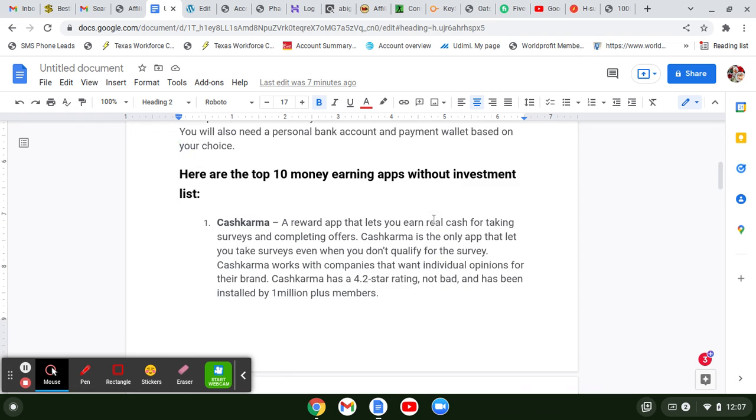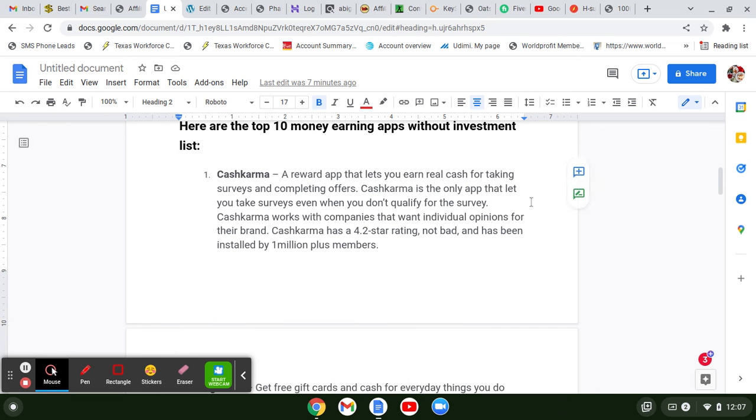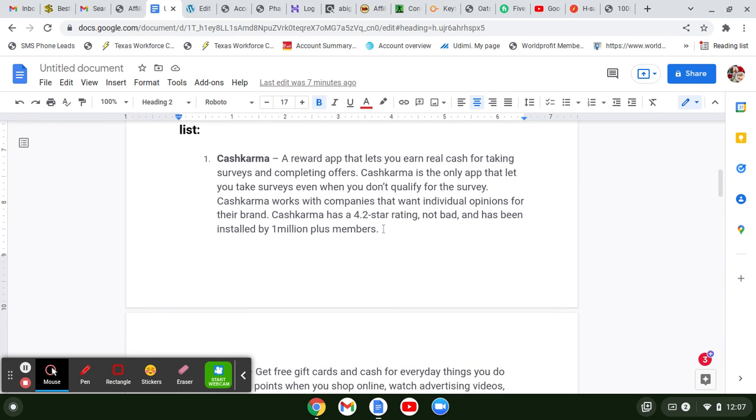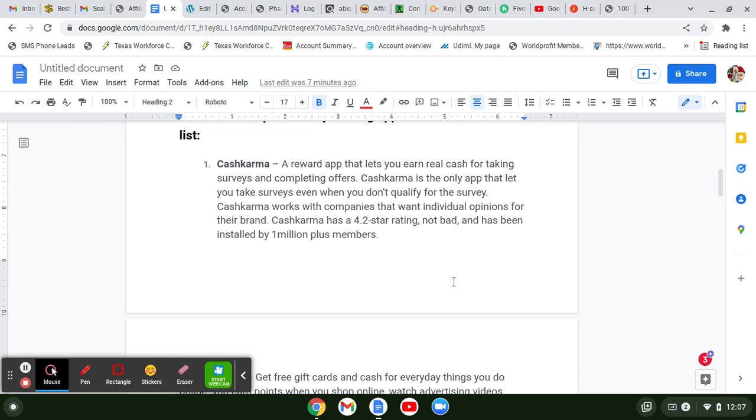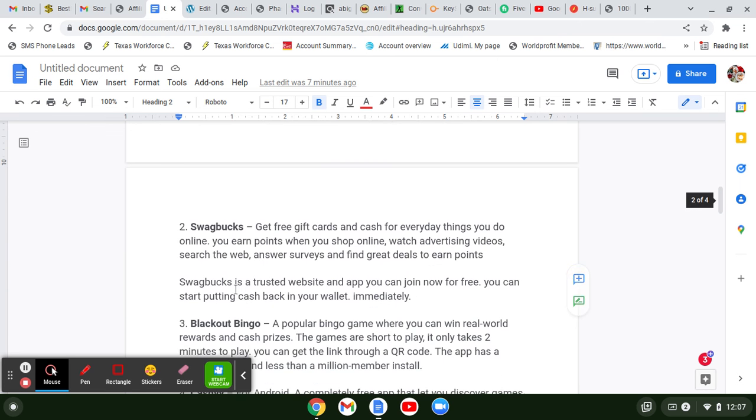Okay, guys. So the first app is Cash Karma. It's a reward app that lets you earn free cash for taking surveys and completing offers. Cash Karma is the only app that lets you take surveys even when you don't qualify for the survey. Cash Karma works with companies that want individual opinions for their brand. Cash Karma has a 4.2 star rating, not bad, and has been installed by 1 million plus members, so it's a legit app.